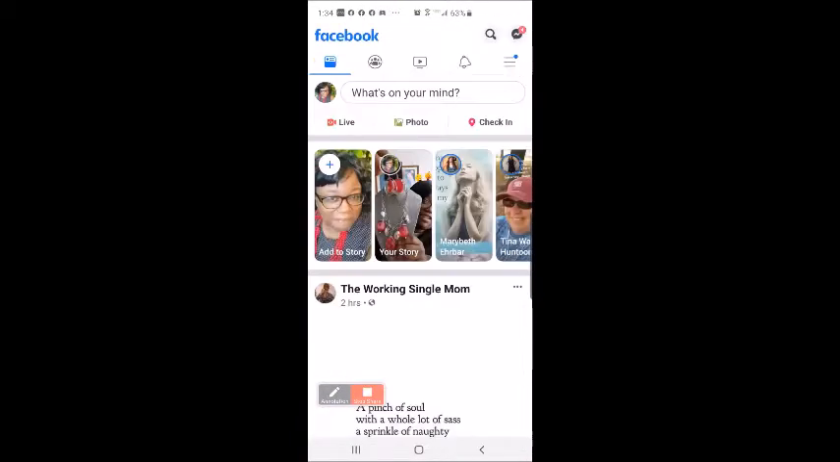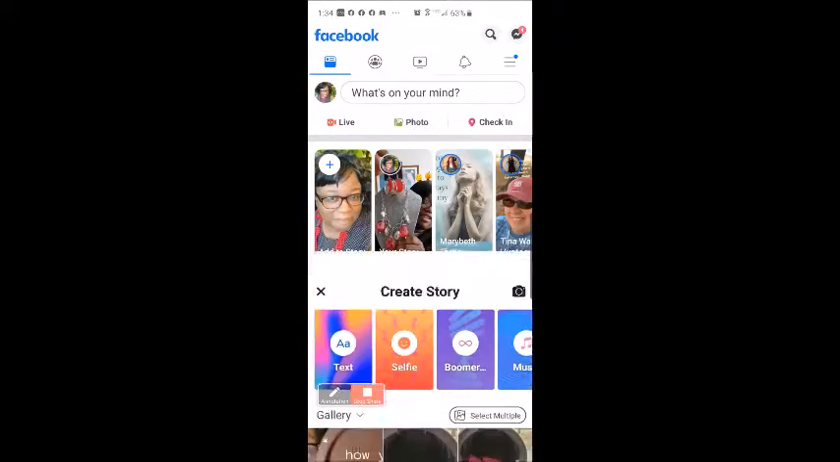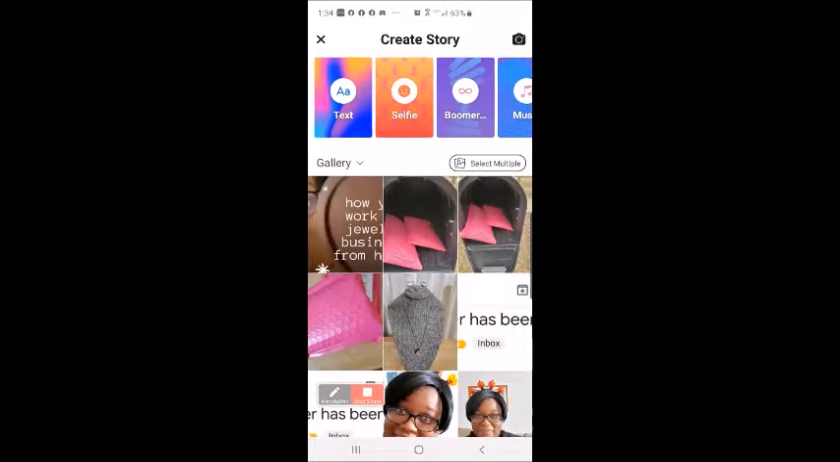So how to do this on your personal timeline, you hit add to story. If you've never used it before, you won't see your story, so you would do add to story. Once you're in add to story, all of your pictures in your gallery come up, as well as the camera up in the right-hand corner if you're going to take new pictures. You can write some text where it says take a selfie. Boomerang is the little quick animation.